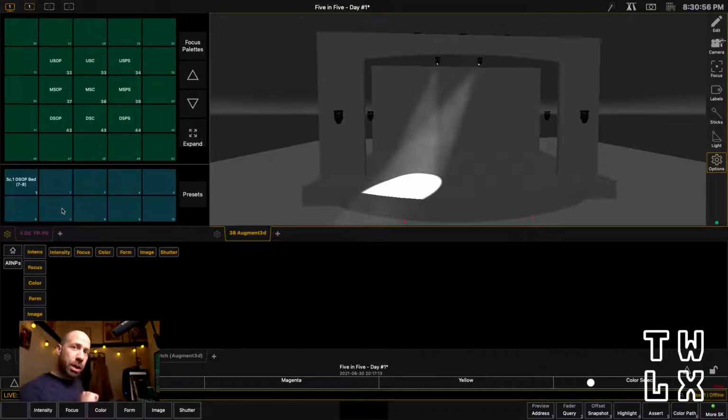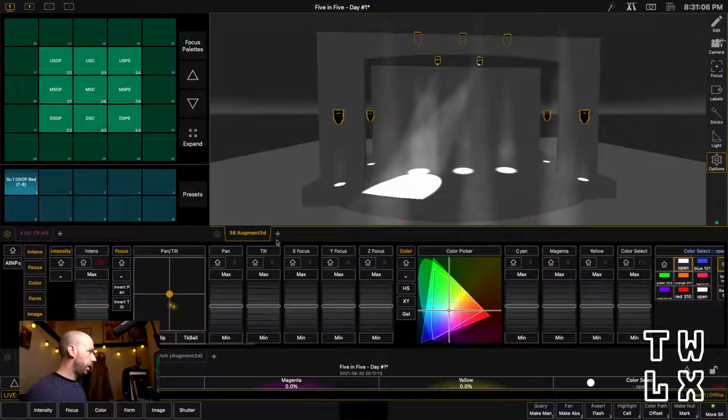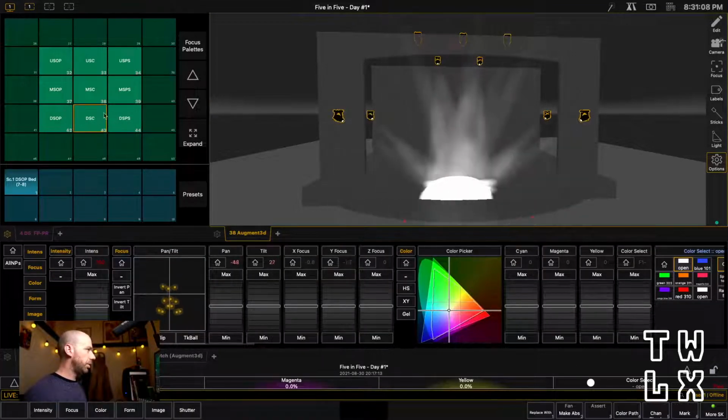No, actually, I take that back. I'm going to show you everything because I think the side fixtures will have done something a little bit wrong here as well, and we need to fix this. So let's just grab everything, 1 through 12, turn it at full, and we're going to put it in our downstage center position.